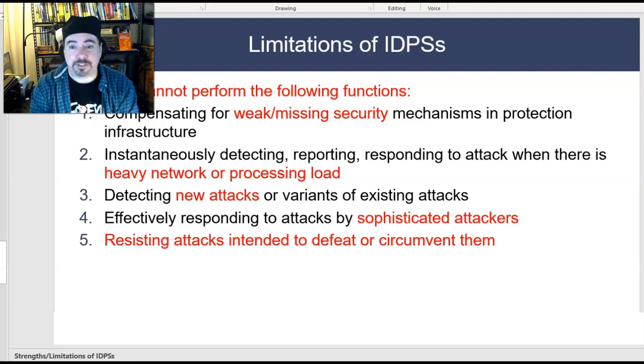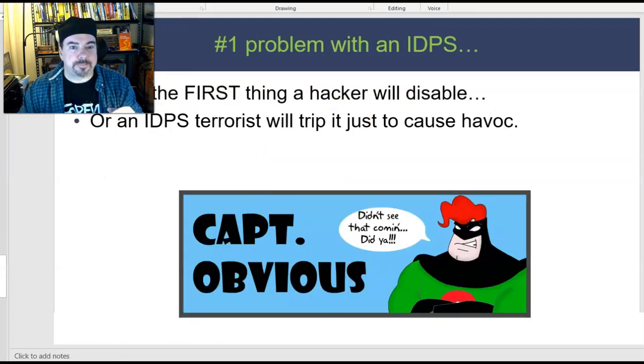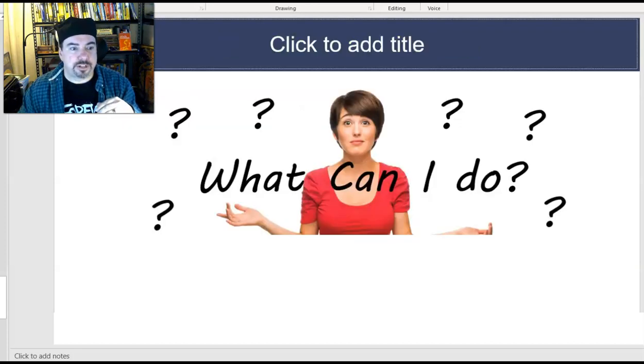An IDPS system is the first thing that a sophisticated attacker is going to go after. Some hackers will just kind of go in and trip your IDPS system for the fun of it, which is like ringing your doorbell and then running away. And it's just kind of juvenile, but it is possible. So just remember that an IDPS is the first thing a hacker will try to disable or circumvent.